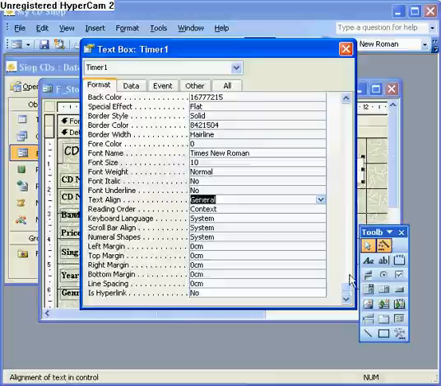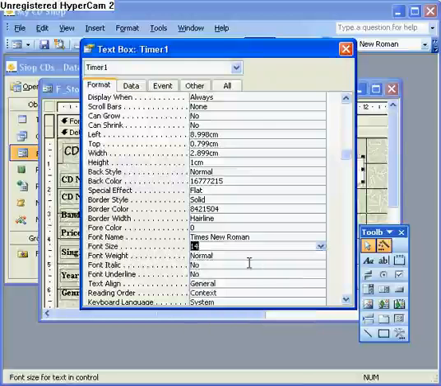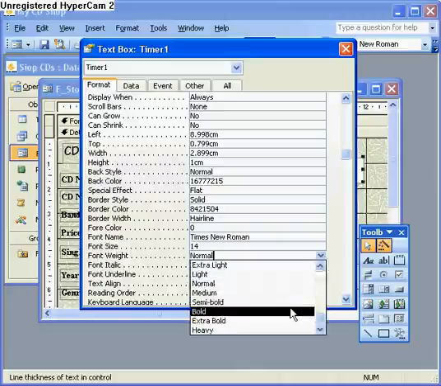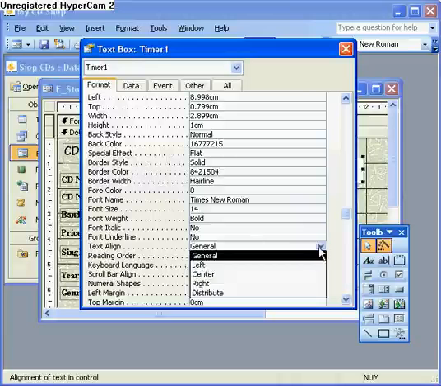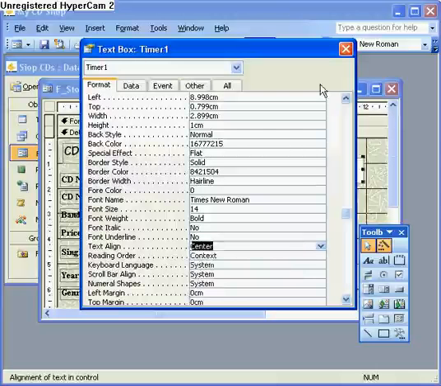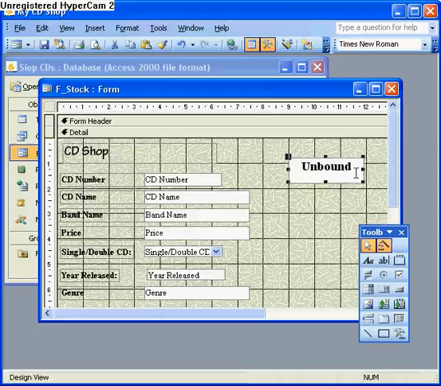And now I'm going to change the format of the box so it's a little bit more clear, the time. So first of all, I'm going to change the font size to 14. I'm going to change the font weight so that it's bold, and I'm going to change the alignment so that it's centered. And if I close that down, you can see it's a little bit clearer than it was previously.